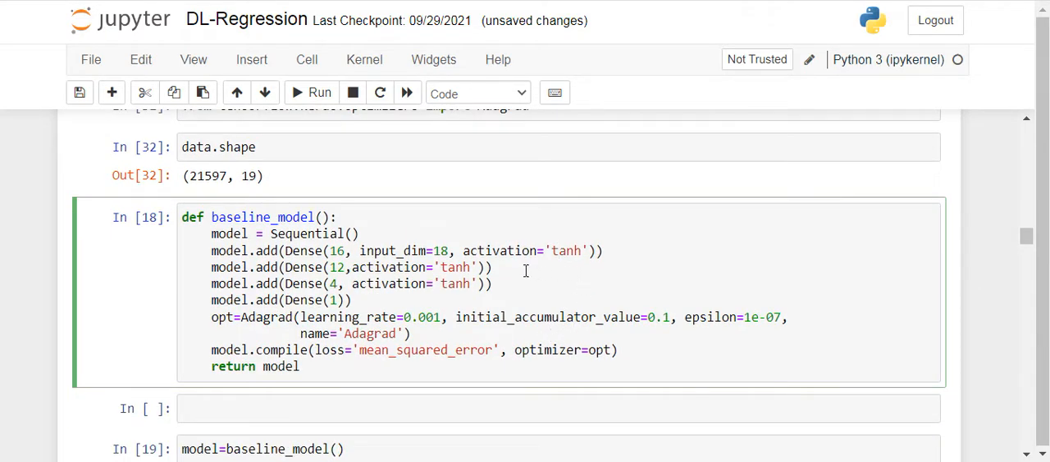Then I'm going for the next layer. In the next layer I'm giving 12 neurons, and again it's a tanh. Then I'm giving 4, and then the final one. Because it's a regression problem, see carefully, in the final layer I'm not taking any activation function. That's a simple task.